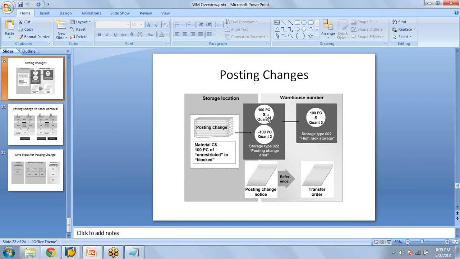The 100 pieces which are in blocked stock are changing into 100 pieces of unrestricted stock. And with respect to the posting change, you create a transfer order. Finally, the storage bin stays the same. In this example, they want to transfer the material from unrestricted to blocked stock. So a posting change notice is created, and then when you do the transfer, the system changes the quant characteristic. Got it? Yes. So earlier it was normal stock, now it is blocked stock.